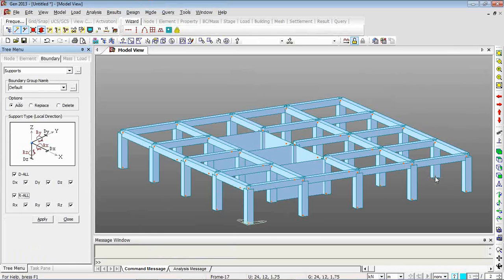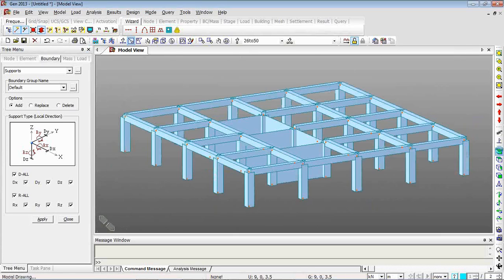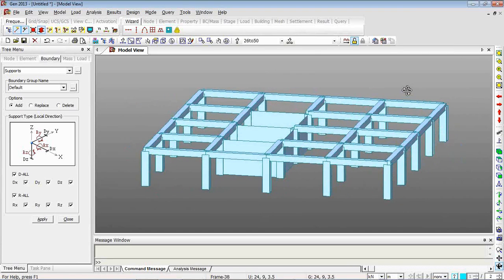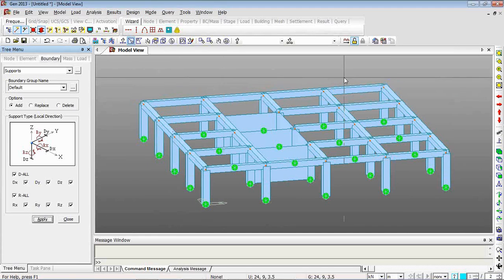Now for selecting the bottom nodes, you can do it in this way. Go to the front view. We have the option for selecting by window. Now when I drag and drop the window from one end to the other, we'll see that only the nodes at the bottom have been selected. I will rotate the structure for you to view it. The ones in purple are the selected nodes. So now we'll assign the boundary conditions by clicking on Apply, and now the boundary conditions have been applied.